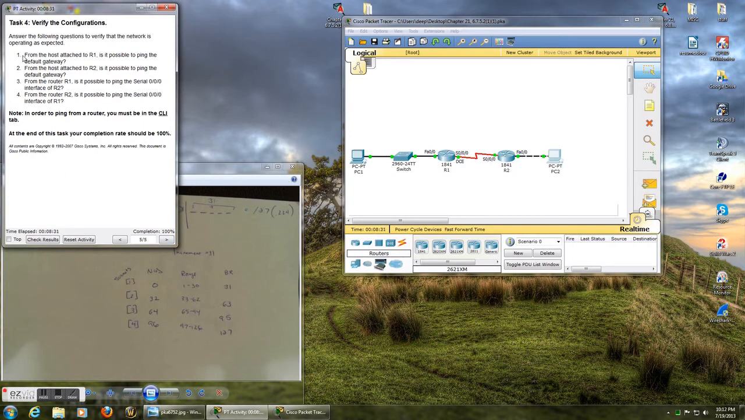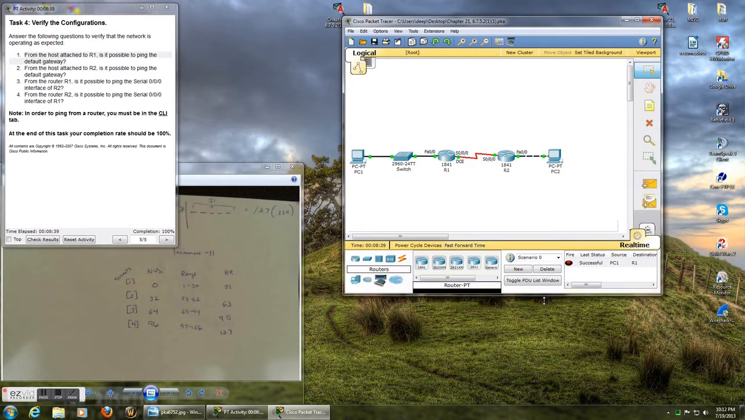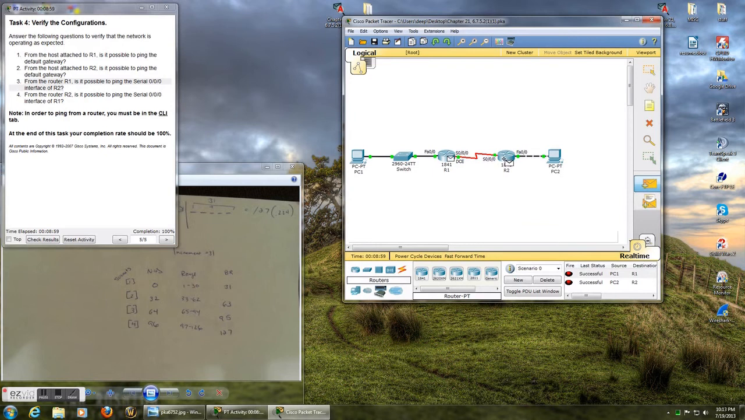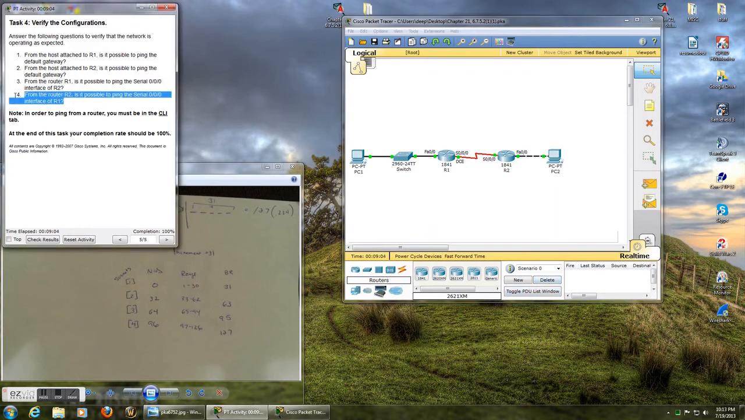From the host attached to R1, is it possible to ping your default gateway? Yes. From the host attached to R2, is it possible to ping the default gateway? Yes. From the router R1, is it possible to ping the serial interface of R2? Yes. And from R2, is it possible to ping R1? Yes. So there you go, 100%.